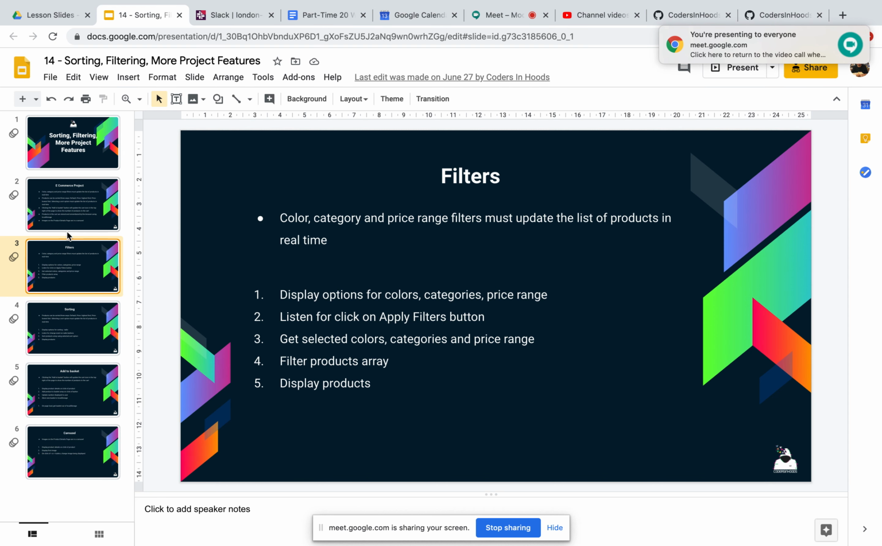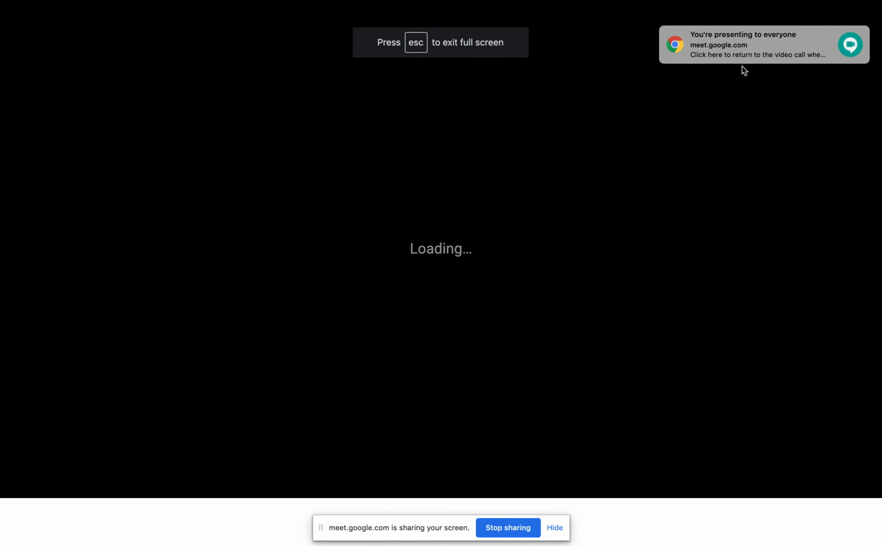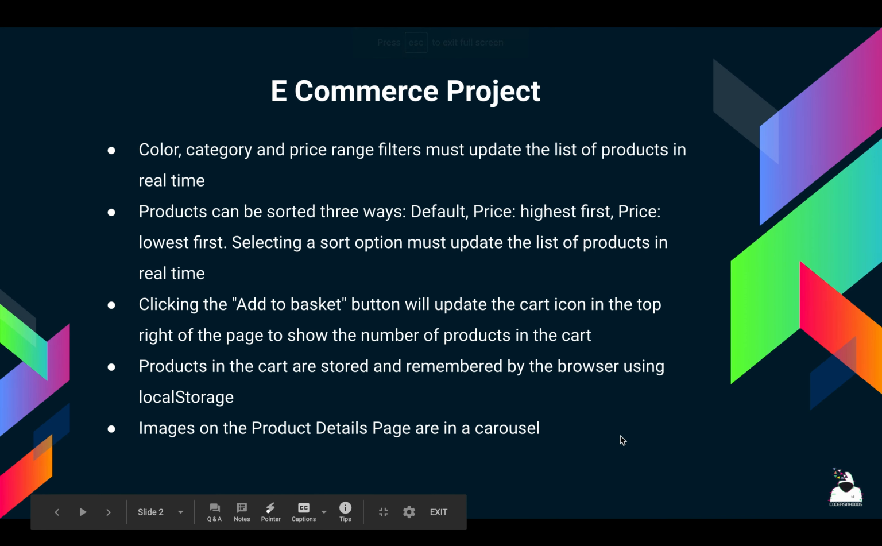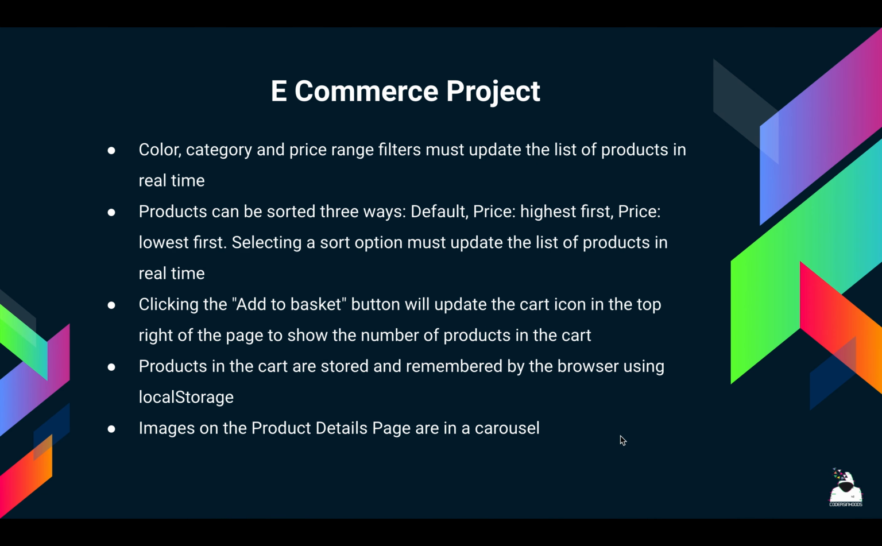So these are the kind of requirements for the e-commerce project. Color, category, and price range filters must update the list of products in real time. Products can be sorted 3 ways: default, price highest first, and price lowest first. Selecting a sort option must update the list of products in real time.